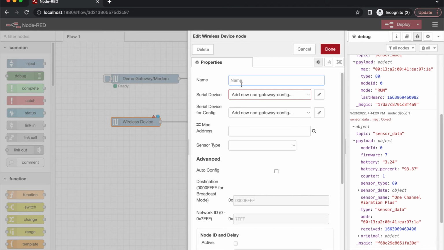Each one of these data structures for these sensors is going to be slightly different. So you'll need to send them through slightly different flows or have one very large complex flow to handle all of them. So it's kind of a matter of taste, but I will call this vibration sensor. And right here, you will choose the communication interface you want to use. We have already configured that USB port, so we're going to use that.